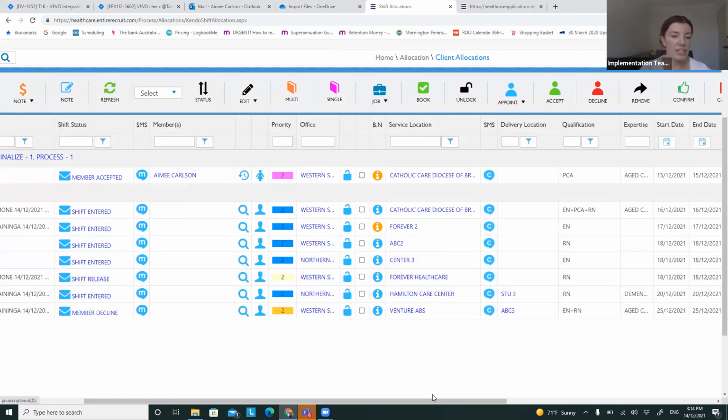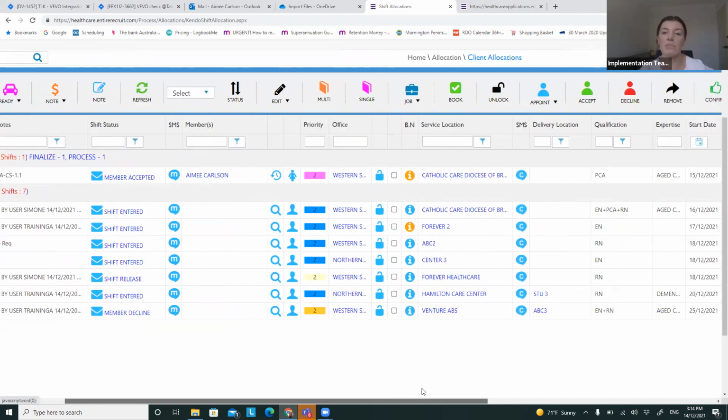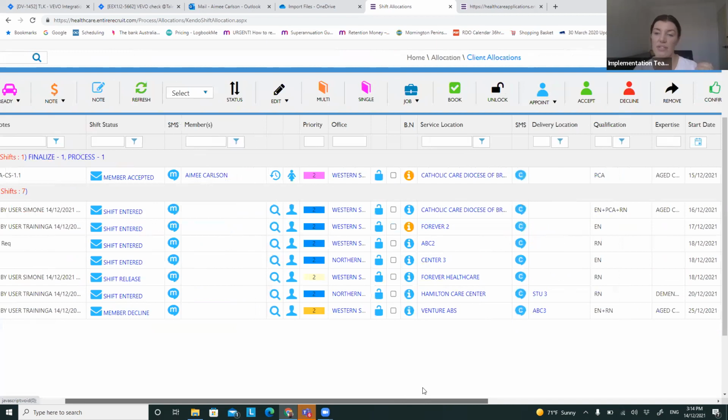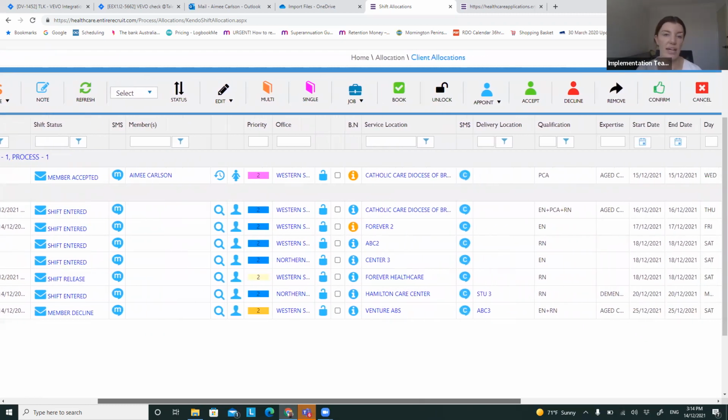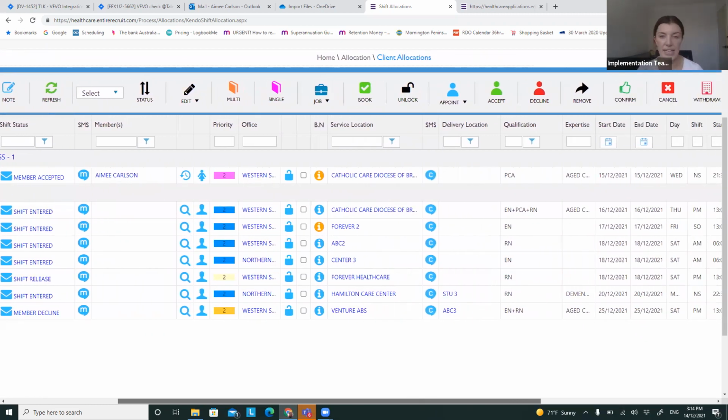Now, with locking the shift, we haven't worked on multi-bookings, but there is a way that you can lock multiple shifts as long as they are from the same location and they share the same shift status. So if you've booked 2 weeks worth of shifts, you can select them all together and you can edit them together or do an update as well. So we will cover that in part 2 of the training.